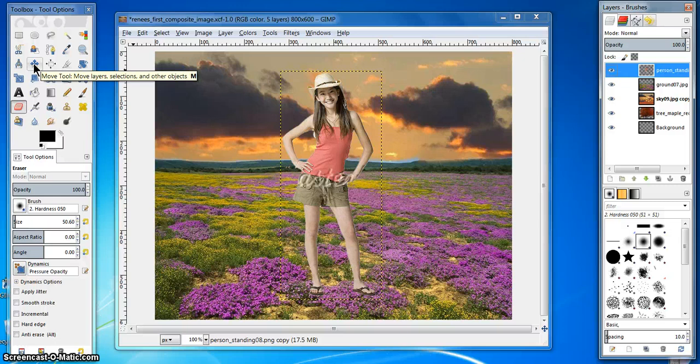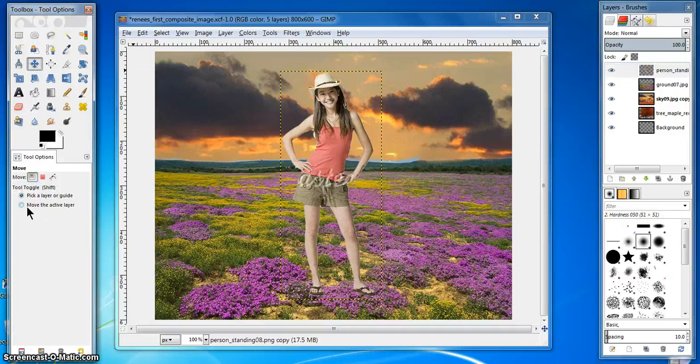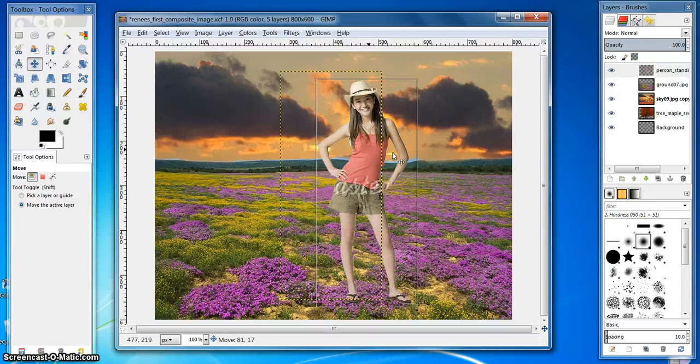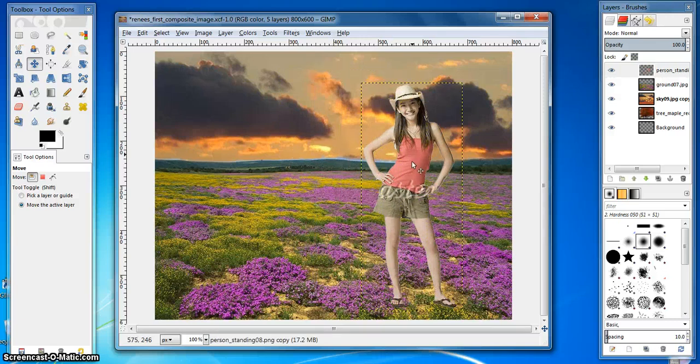You click on the Move tool and make sure that you've chosen Move the Active Layer. If you don't, everything's going to move around if you accidentally click and start dragging somewhere other than right on top of whatever image is on that layer. That turns out to be a real problem. This way you choose Move the Active Layer, and the only thing that will move when you click and drag is whatever layer you have active right now. So you can see that you can move her around wherever you need to.